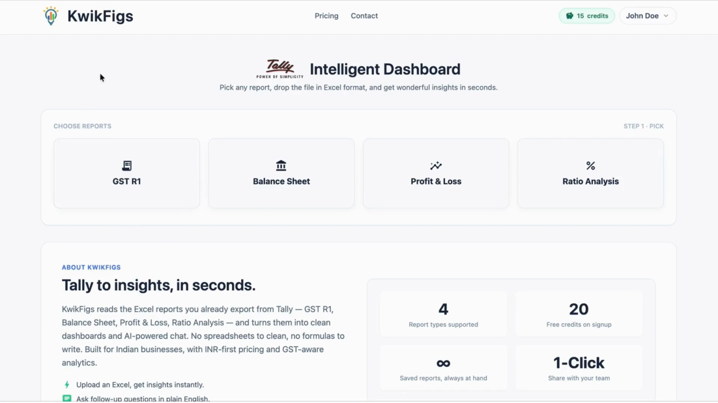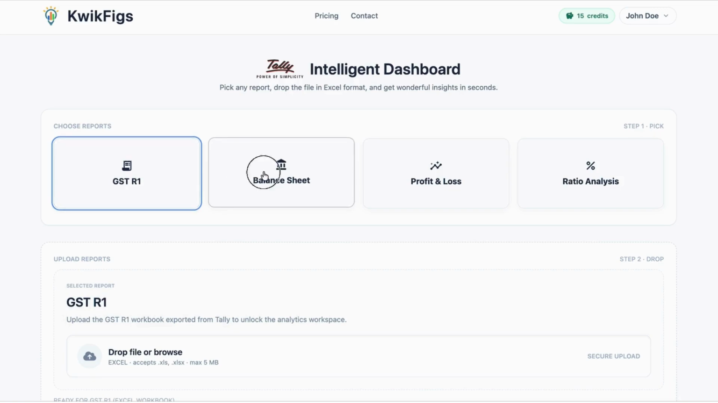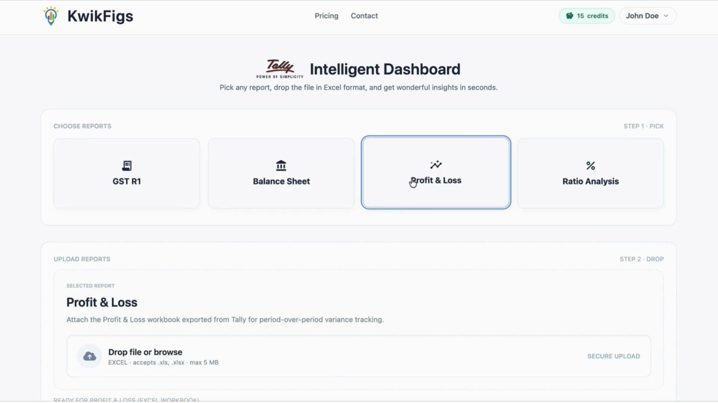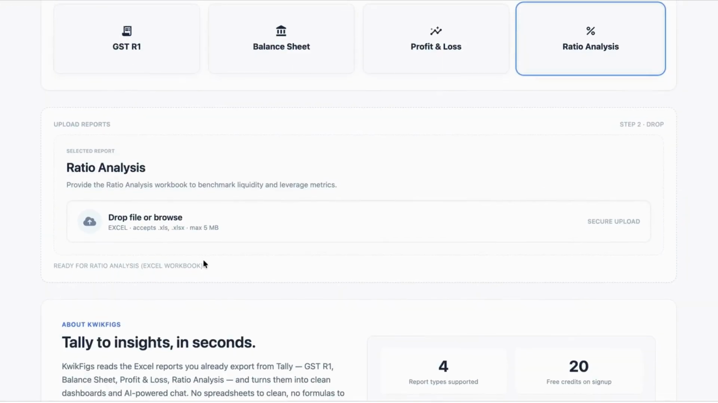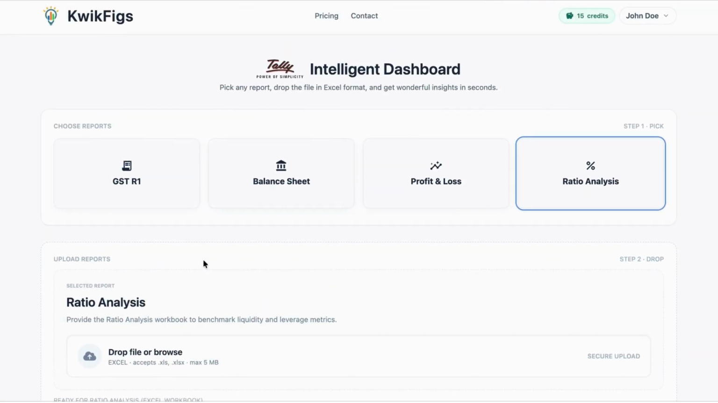Just pick the report you want: GST R1, balance sheet, profit and loss, or ratio analysis. Drop in the Excel file, and KwikFigs does the rest. No more digging through spreadsheets to make sense of your numbers. Let me show you how easy it is.